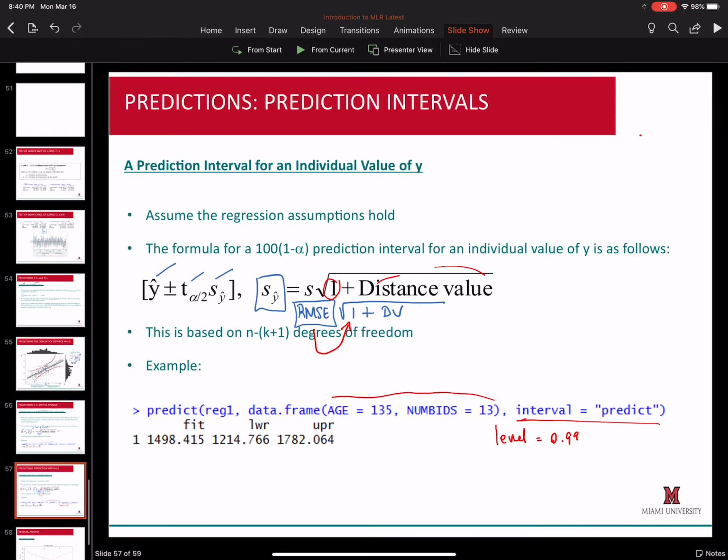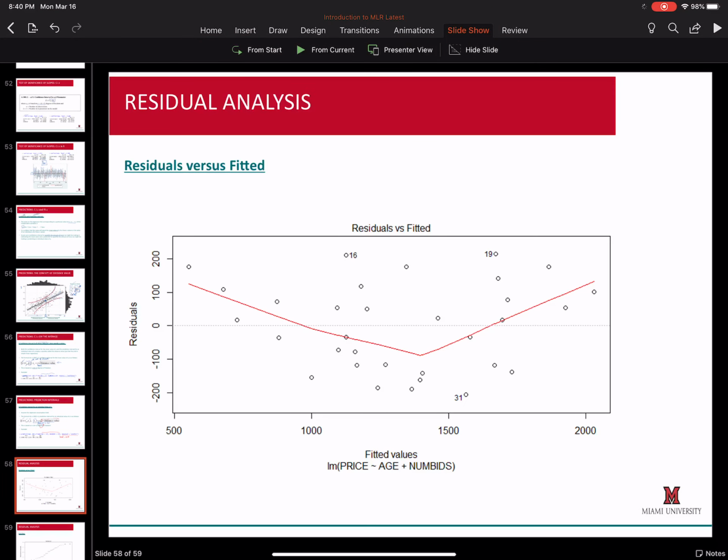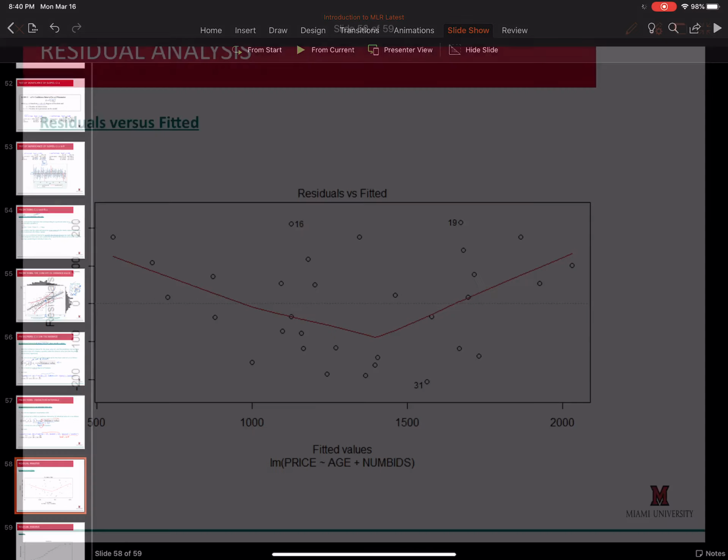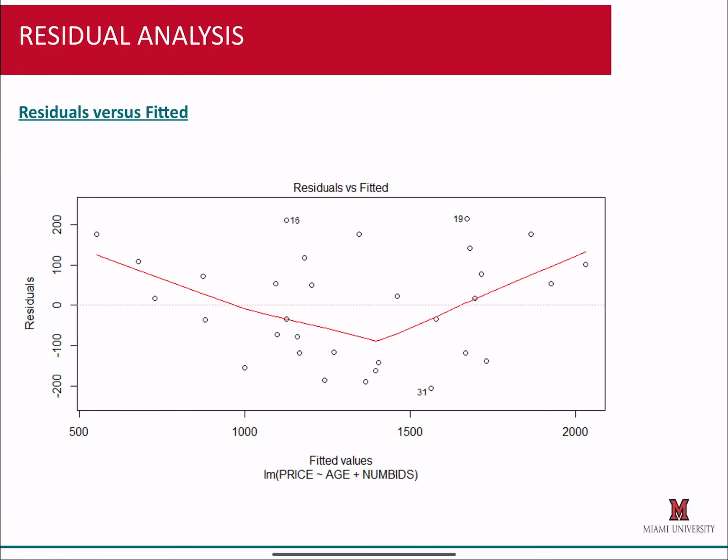To finalize this part of the module, I wanted to talk to you about residual analysis. Residual analysis is the same thing when it's done in multiple linear regression. You would want to check on the assumptions, and basically just to list out the assumptions.